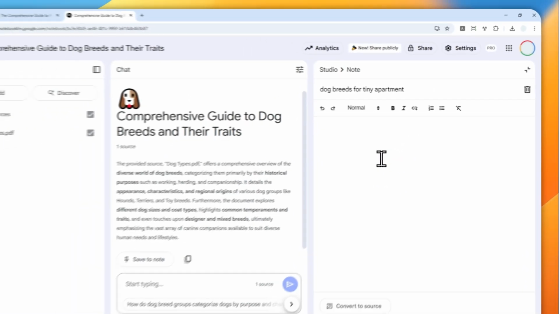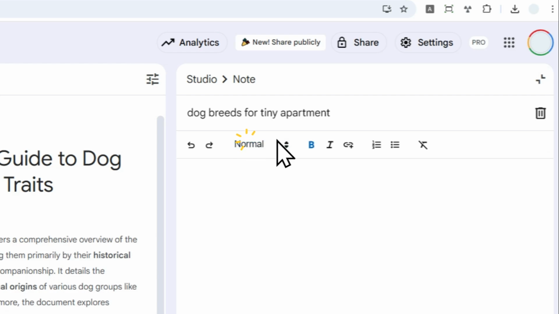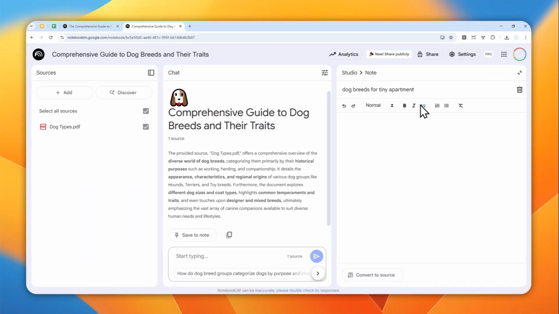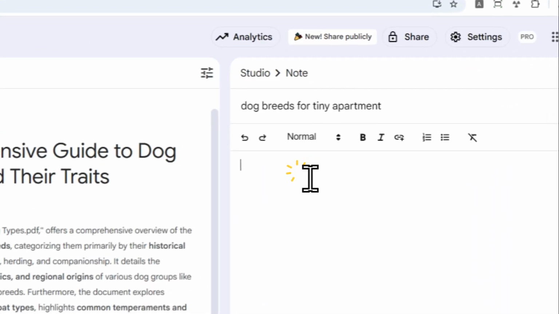And here you can just start typing anything. And there are some formatting options, like you can select the size or the heading, and also you can make the text bold, italic, hyperlink, list, etc. But it's kind of limited, so it's really only for creating a simple note. And in this case, I'll try to create just a basic bullet point list.